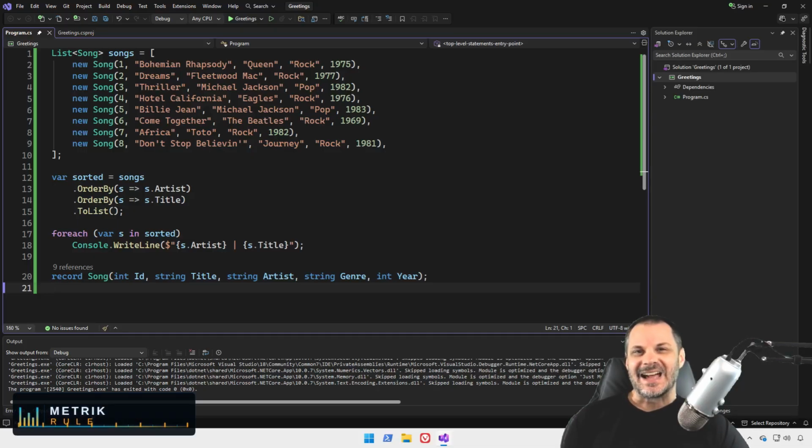You cannot stack OrderBy calls to build a multi-column sort. Each OrderBy is a fresh start. Only the last one survives. There can be only one OrderBy. So how do I add a secondary key without committing data sorting homicide?